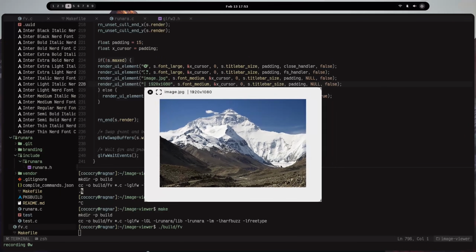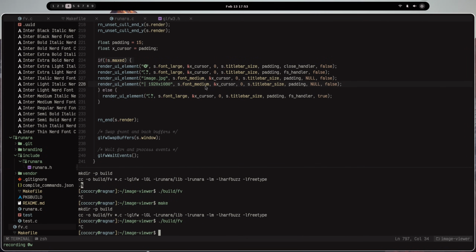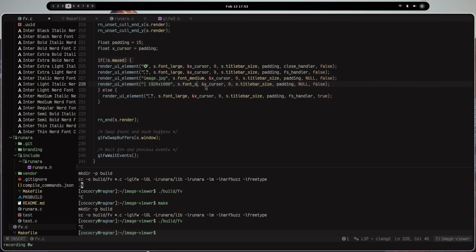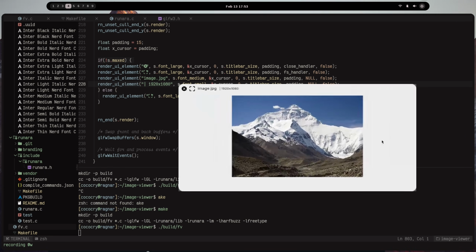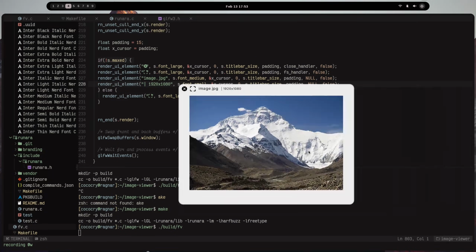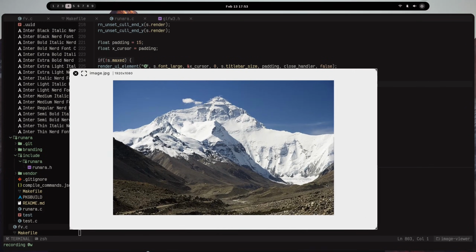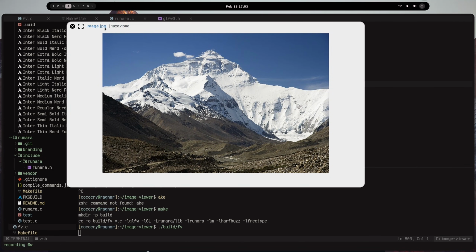Yeah, nice. But I also think this should be font small. Yeah, that actually looks kind of aesthetically pleasing, I would say. Okay, we can hover that.